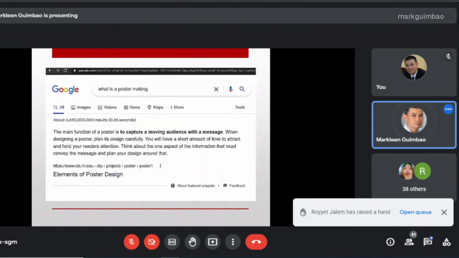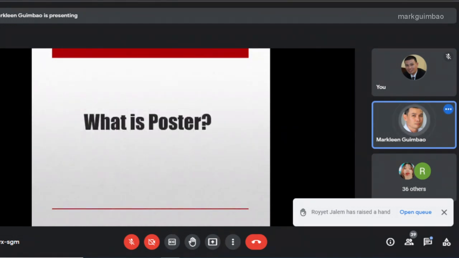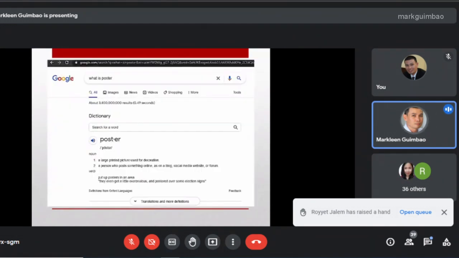Sabi niya, the main function of a poster is to capture a moving audience with a message. When designing a poster, plan its design carefully. You'll have a short amount of time to attract and hold your readers' attention. So to attract your readers' attention. So why readers? So I got confused. That's why I changed my question. What is poster? So ito ang sabi ni Google.